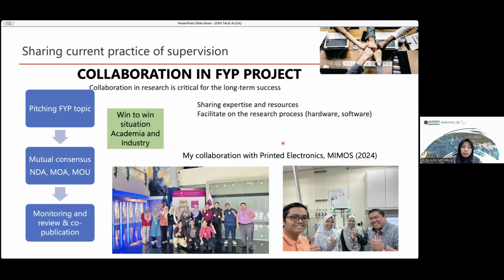I collaborated with MIMOS previously on printed electronics. This is one of my FIP students. We pitched his FIP topic to MIMOS. In a win-win situation, we can offer the simulation part, and MIMOS can offer the fabrication part, because they have very superb facilities, and we use shared resources. On top of that, we start with the NDA, and then we have maybe two meetings together to discuss the results. So it will actually speed up the FIP process.